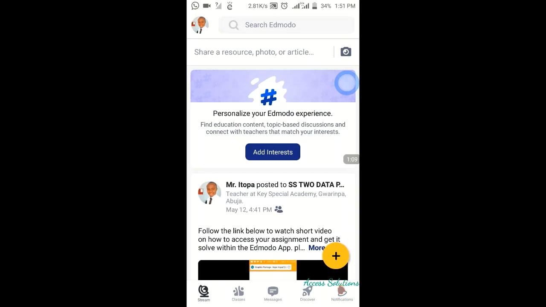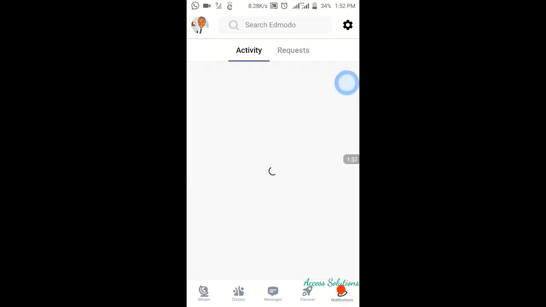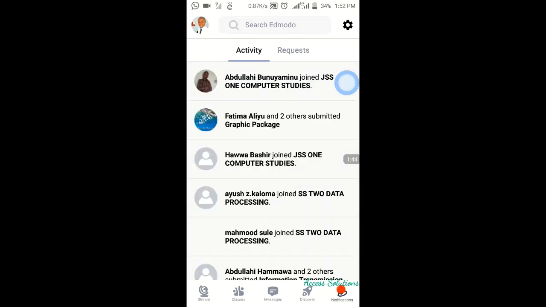So now, this is a simple step where you can go through and unlock or approve those students to join your class. First of all, once you enter your app, you see all these icons here, where we have stream, classes, message, discover, and notification. So you go under notification. When you go under notification, you see that we have two options up there: activities and requests. Those activities are the ones that respond to your classes, and what I post for your classes, you see under the activity area. While the requests are those students that try to join your class. Let's go to the request area.